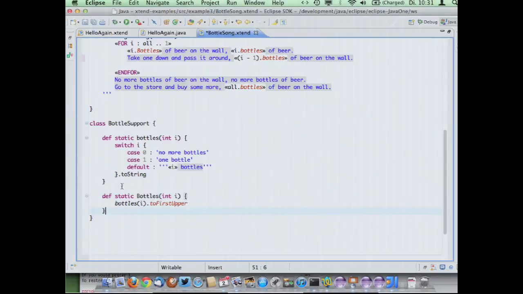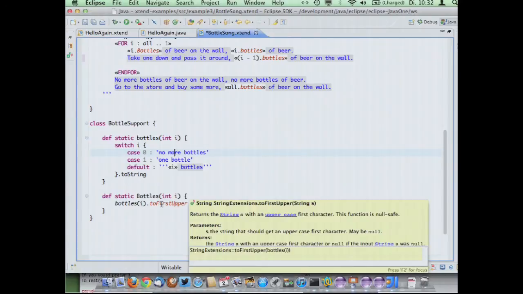Well, uppercase bottles delegates to lowercase bottles. Lowercase bottles uses a switch expression. And that is something that is really interesting here. Switch is not a statement, so everything is an expression in Xtend. Thus, I can directly invoke a method on the return value of the switch expression. So it may be a string, it may be a character sequence. I want it to be a string, so I invoke toString on that. And last but not least, uppercase bottles uses the extension method toFirstUpper, which comes from the Xtend library.